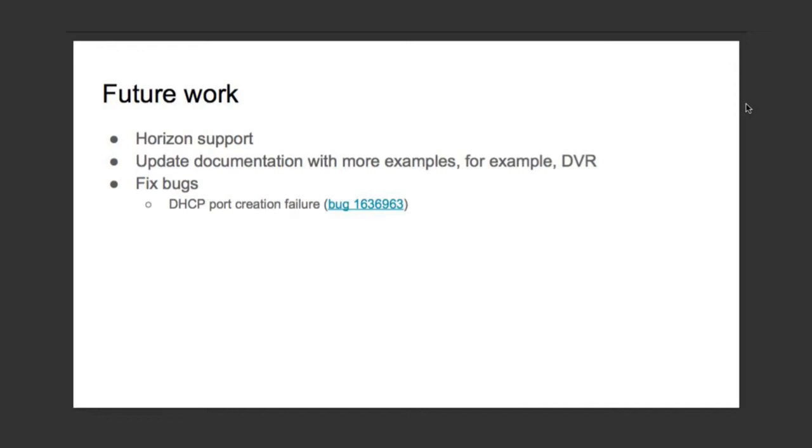Future work that we will hopefully get to within the next couple of cycles. This feature isn't currently exposed in Horizon, so we need to pick up the ball there and expose that. The documentation as it exists in the networking guide right now only focuses on a single use case, so we'd like to update that with more examples of where it can be useful.